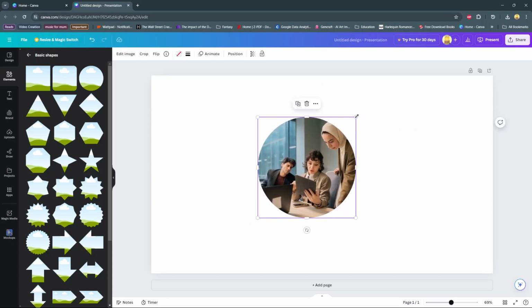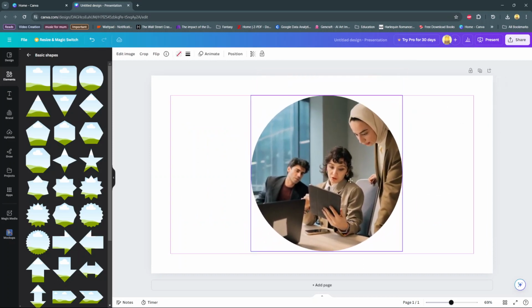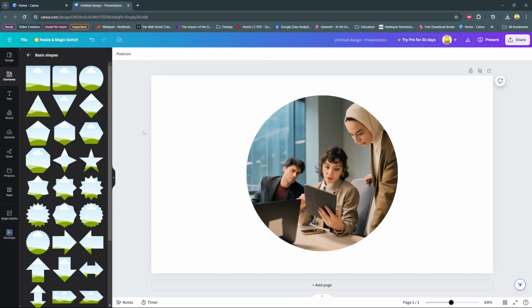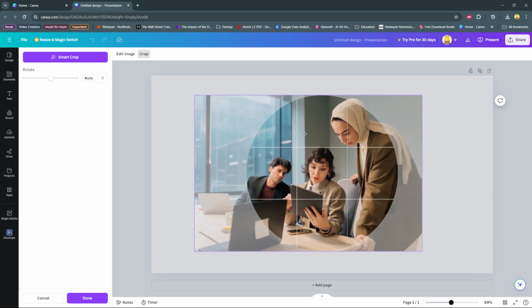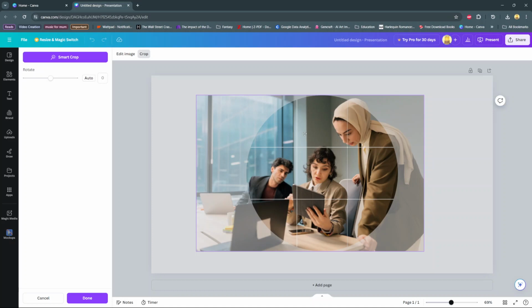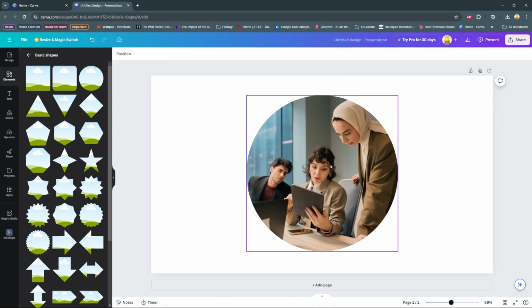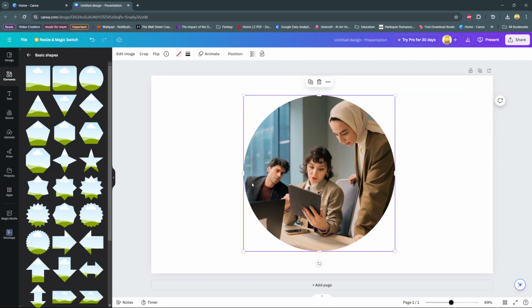Now you can increase the size of the frame so that you can see the image properly. And now you can also customize or adjust how the image looks in the frame. So to do this, double click on the image and then move the image around to the specific design or to the specific way. Then click on done to save and apply the changes. So now that image has been turned into a round shape on Canva.